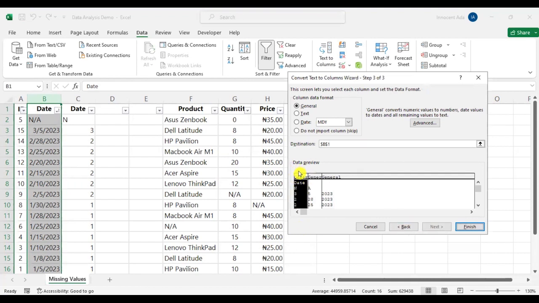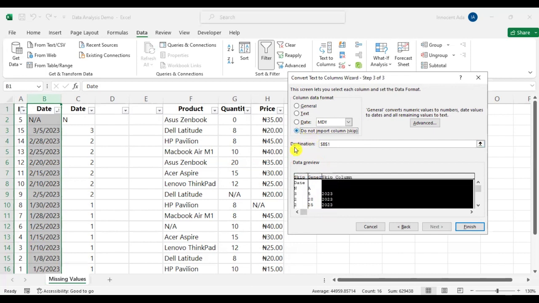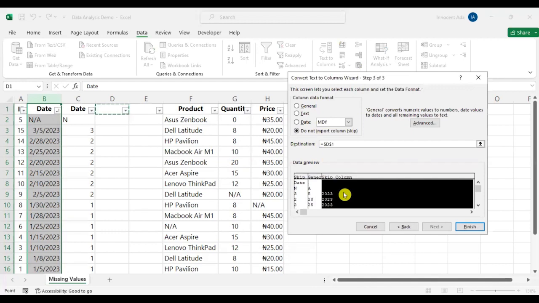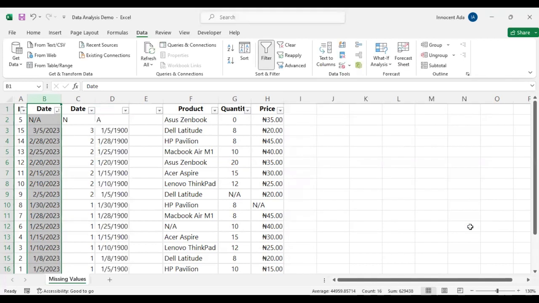But we have already imported the month, right? So we want to click here and check do not import. We want to import the day, but we don't want to import the year. So we click here and say do not import. Then before we click finish, we need to change the destination. So I'll take this out by hitting the backspace, then I'll pick D1 as the current destination. Now, this is awesome. So I'll go to finish.